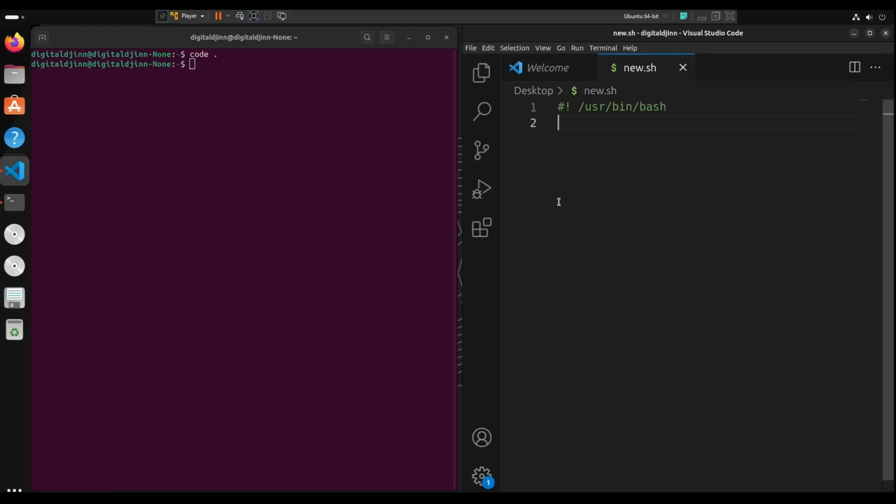Today let's see how we can read a file using a while loop. So here we will be reading the contents of a file to the variable text and then we'll be printing it.